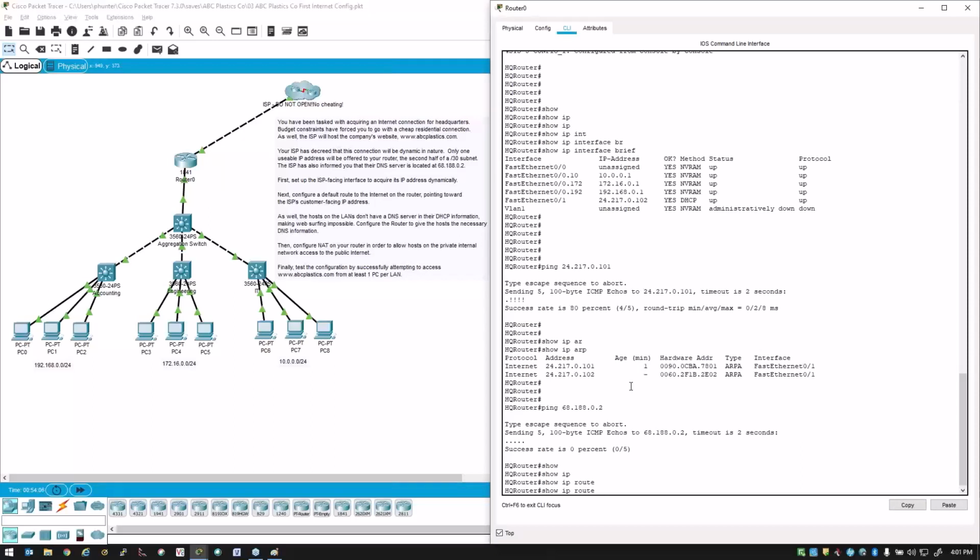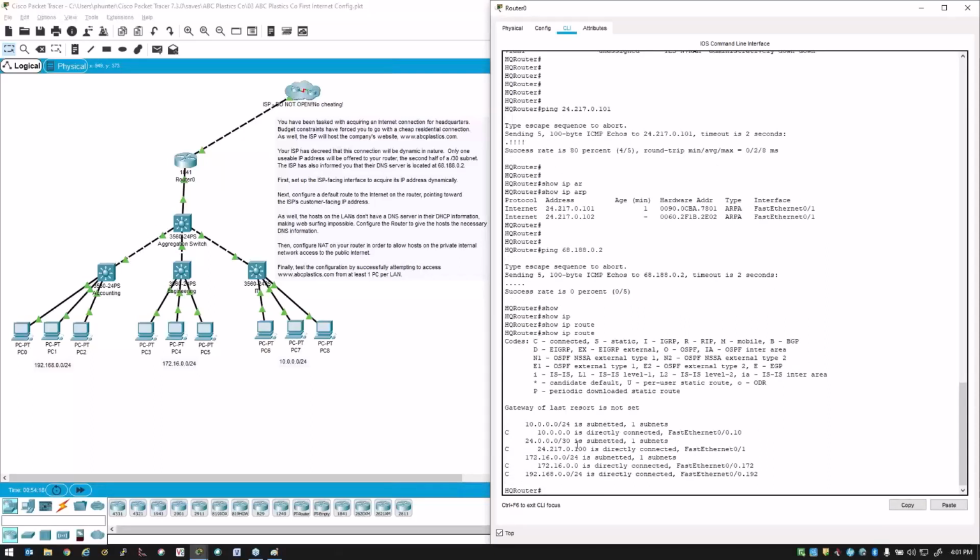So if I say show ip route, let's see, I got a question from, Jeremy's already ahead of me by 2 minutes. So good. Excellent, Jeremy. He's just basically saying, hey, we don't have a route. We don't know where to send it. Exactly right.